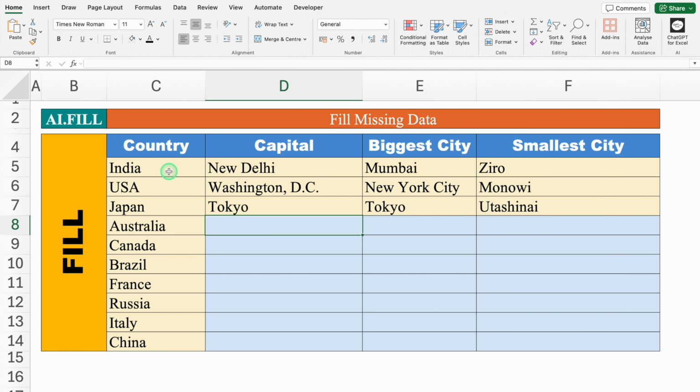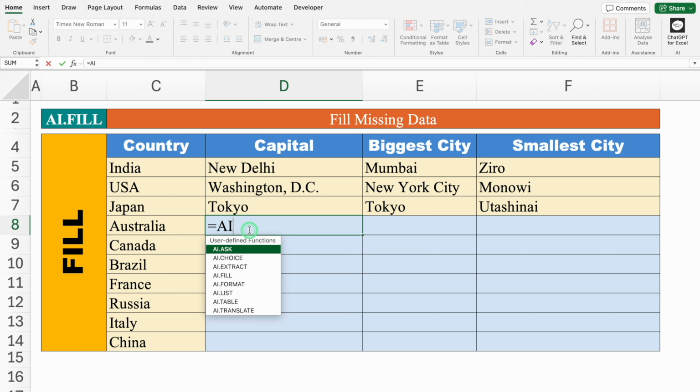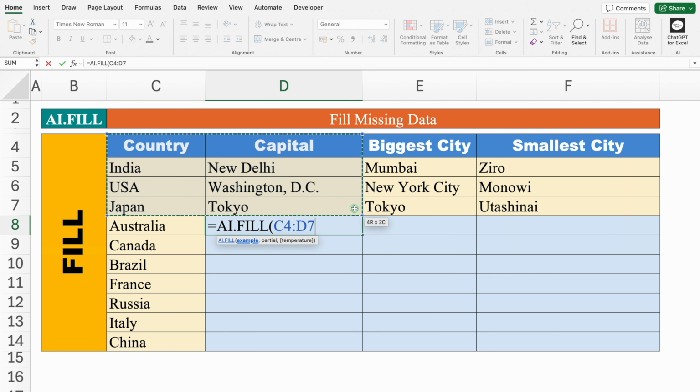AI.Fill. On the left hand side, we have got country names, and on the right hand side, we want capital, biggest city, smallest city. For a few countries, we have got the details, but for many countries, details or data are missing. Let's use our formula: plus or equal to AI dot. This time we will select AI dot fill. Example. These are our examples, comma, partial.